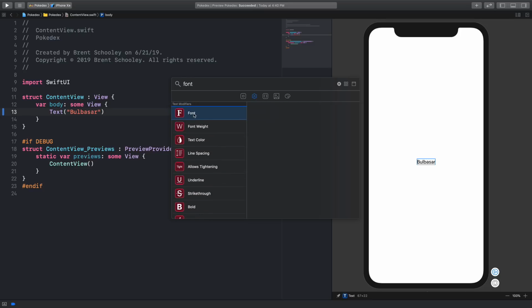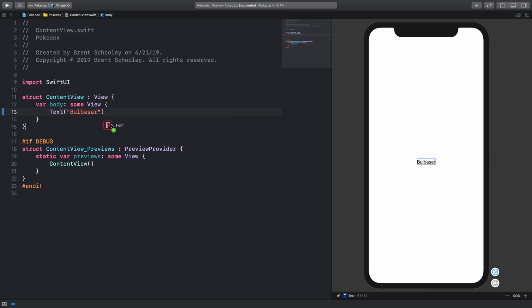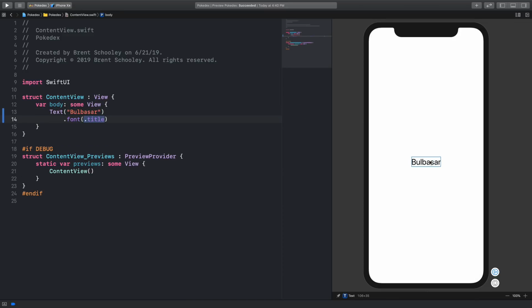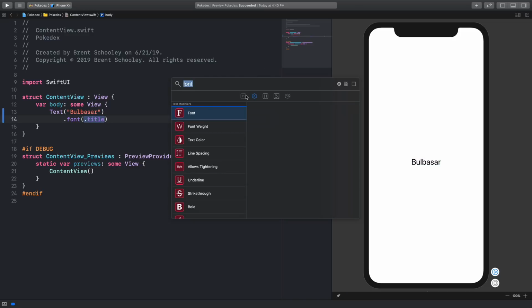So I'll search for font. And when I drag it out here, you'll see that I can drop it in code in the same spot that we were just editing our text before, but I can also drop it directly on the text element itself. The default font that it picked for us was title, and that's perfect for what we're going to use it for.